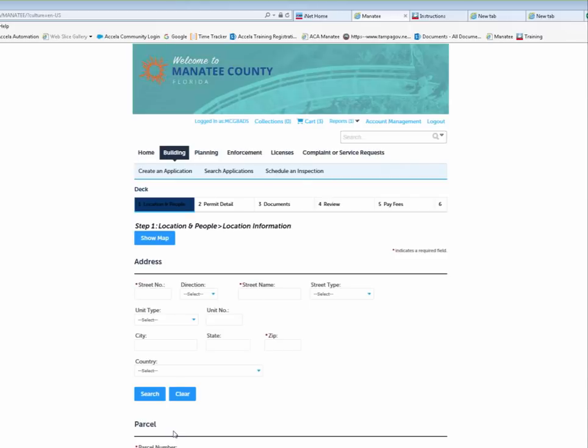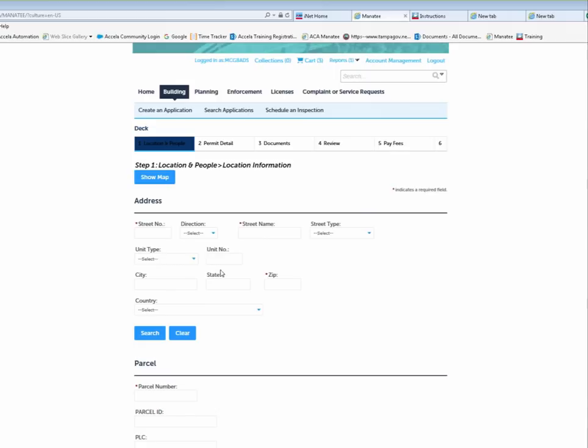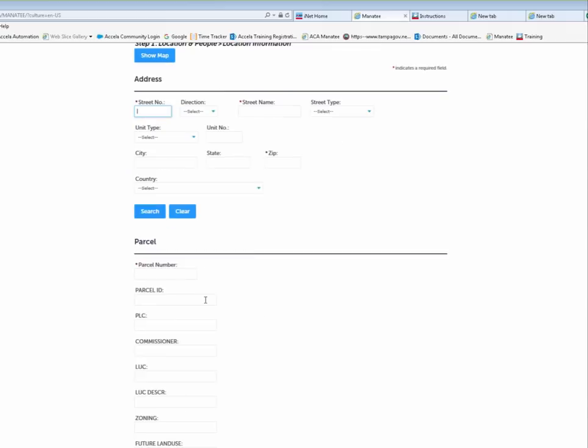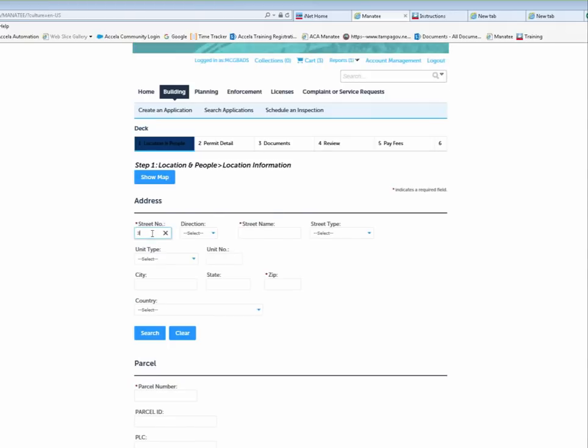The first piece that we come to is we're looking for location and people, and we need the location information. So this again is the address in most cases. If you need to use the parcel, you would go down here below and put the parcel number in. I'm going to use the same method I did in the search, and I'm going to use an abbreviated address with my wildcard.